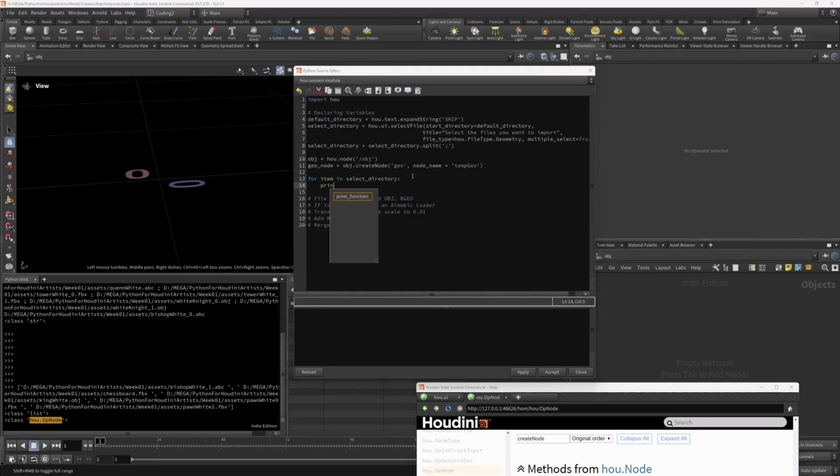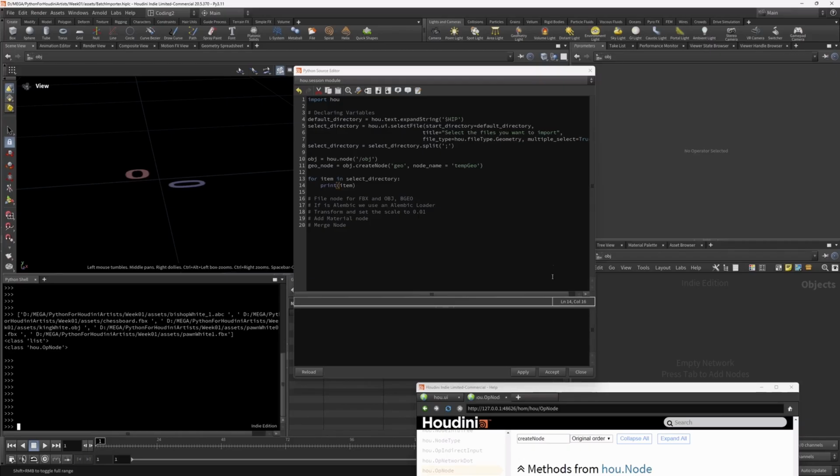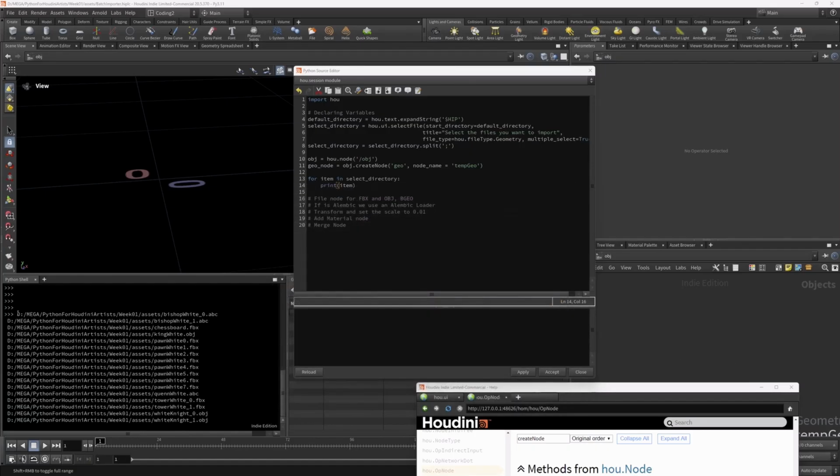Let's now print every item that we have inside, okay? I'm going to give it a little more space here. In the Python shell, apply, select all the files, and accept, and there you go. What we have here is the path for every single one of these assets. This is the information that we need to tweak in order to create the nodes and everything else that we need.